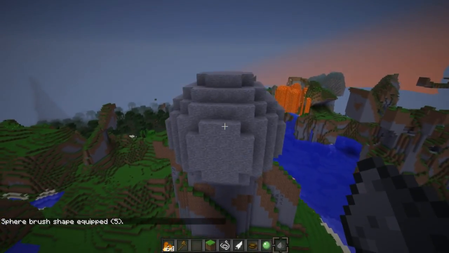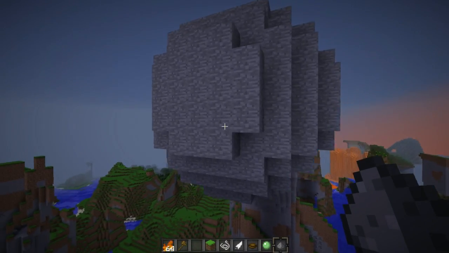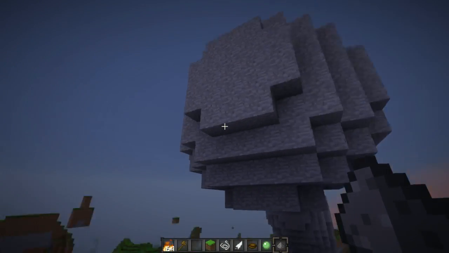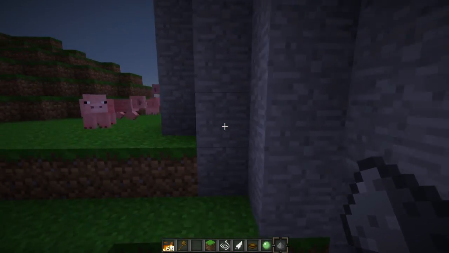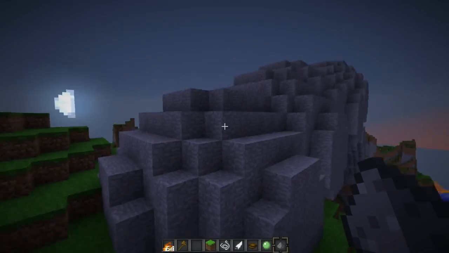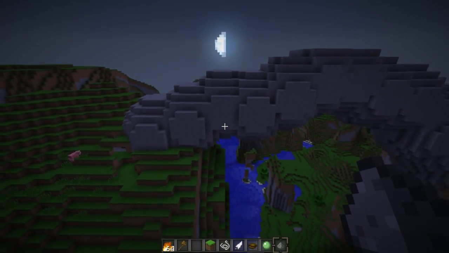So just like this, like this, like this. You might have seen people do terraforming and create really nice archways and stuff like that, and that's essentially what I'm going to be doing here. I'm using stone as a base because that is the regular ground base. I'm sorry, piggies. I didn't really mean to do that to you, but you were in the way.